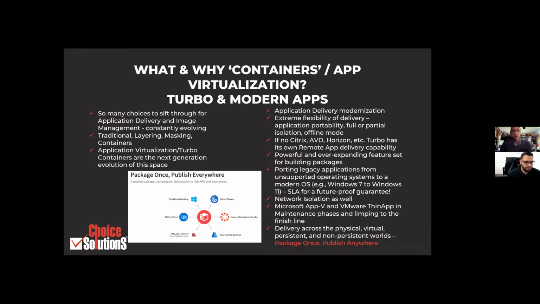So there are so many choices to sift through from the application delivery and image management side. It's constantly evolving. That's why we're here today, getting into some of the new technologies that fit the bill better for the environments we're helping our customers with. You have traditional, you've got layering, you've got masking. Here you've got containers, or effectively streaming.